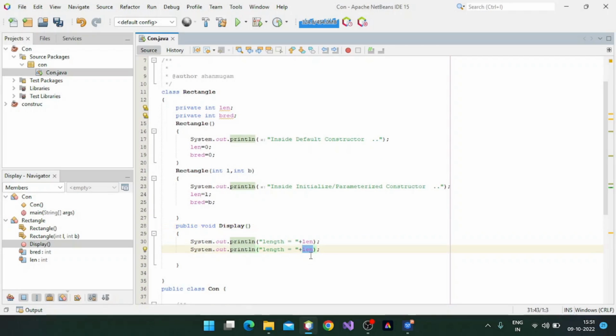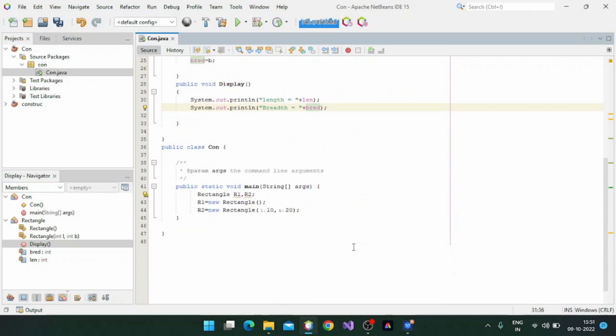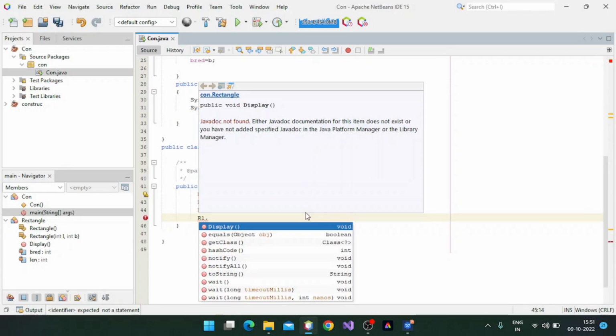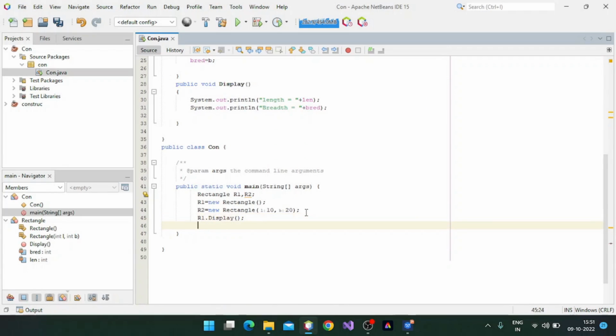So let me say BRED. Okay, and I am going to say breadth. Breadth is equal to breadth. So now how will this display function display the value here? Unless otherwise you say R1 dot display and R2 dot display, it will not call here.